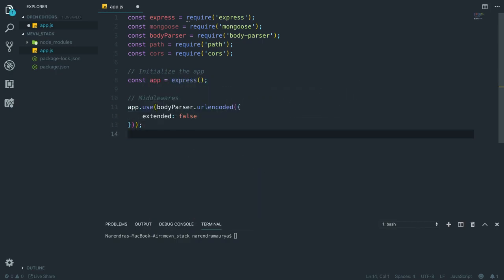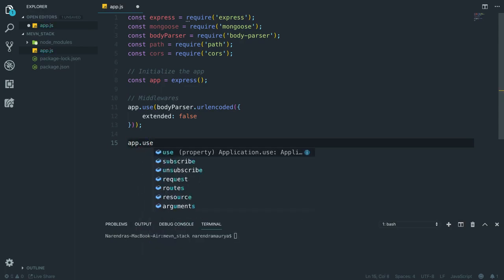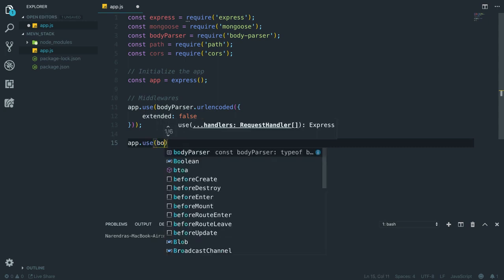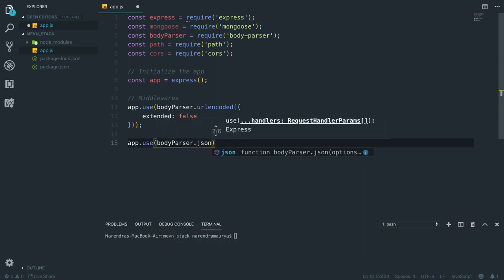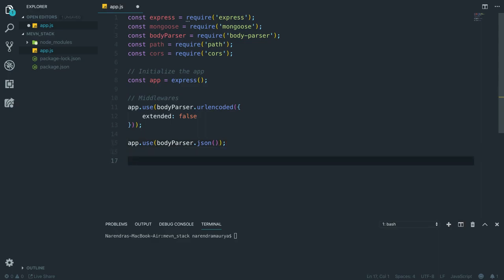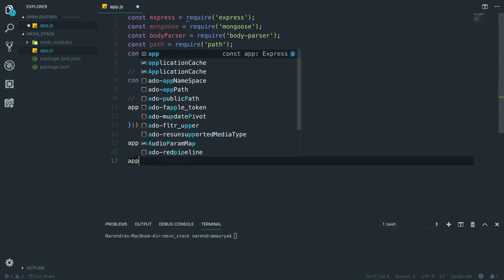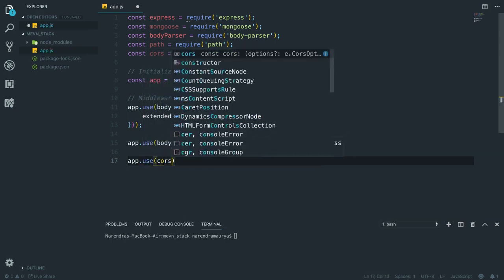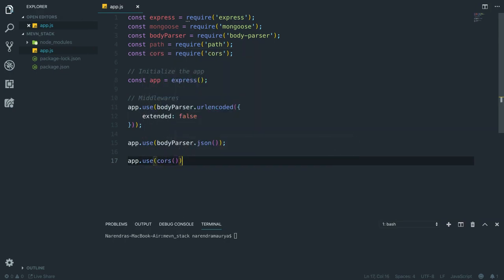Since we can deal with our application in other formats, not only JSON, if we want to interact with form data, we can simply send that form data over here. Then another middleware in order to handle our JSON data, so we'll simply write bodyParser.json, and that's all. The next middleware which we'll be using is the cors module, app.use cors, and we are done with the middlewares.